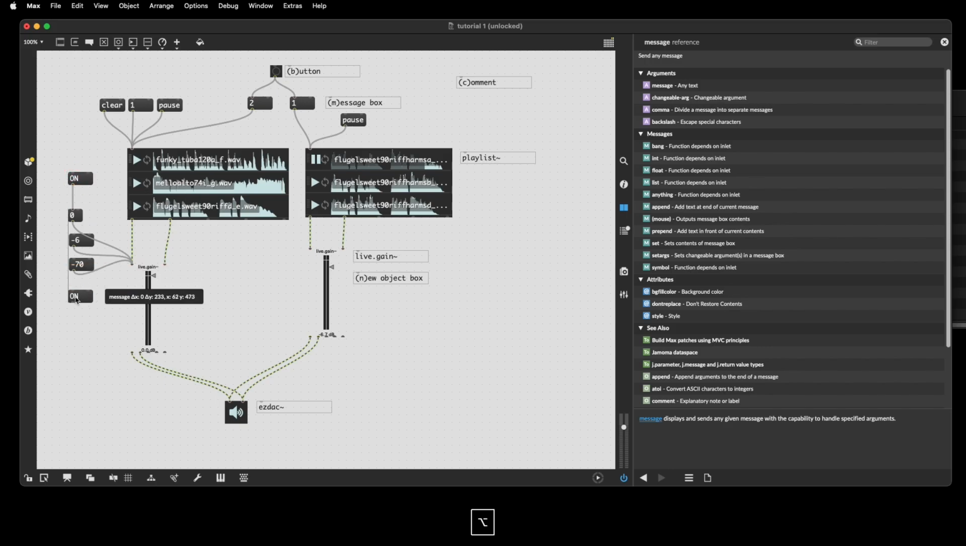And I can do the same thing here with off, connect that to my minus 70. And now I have a nice on button and off button and a quiet button.